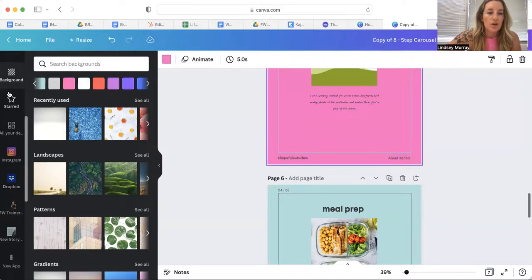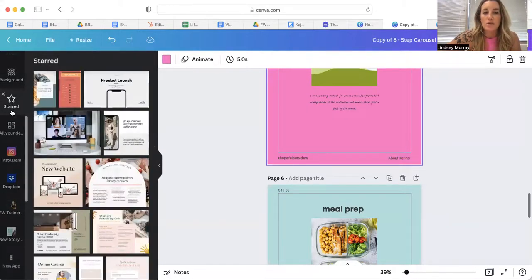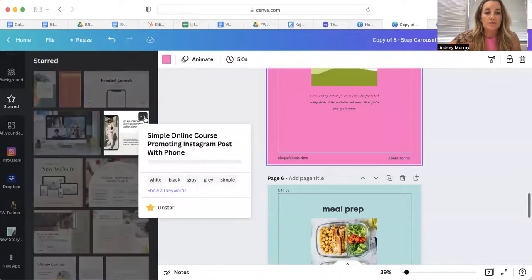Moving down below, we have starred items. If you do have things that you have starred as things that you like, that would be, let's say, if you want to use a template in the future, you can simply star them.